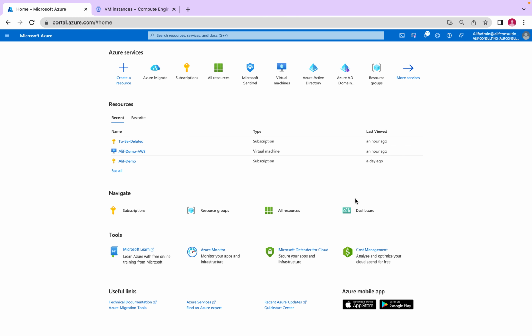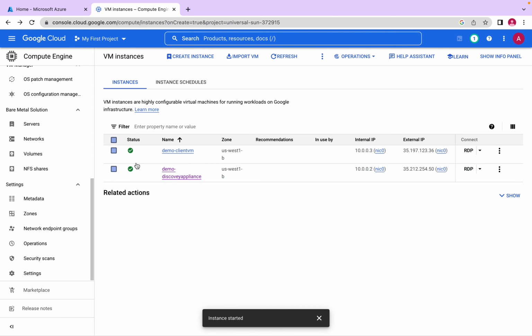So I already have an Azure subscription, right? That's our first requirement. The second requirement is to prepare the instances on GCP. If you go to the other tab, you can see I already have my two VMs running. One is the discovery appliance, another one is the demo, and both of the VMs have been configured in the same virtual network. Both of them have full connectivity, and the other factor which we require in our demo is to have a public IP. So both of my VMs have a public IP already available, right? So that's the second prerequisite, right?